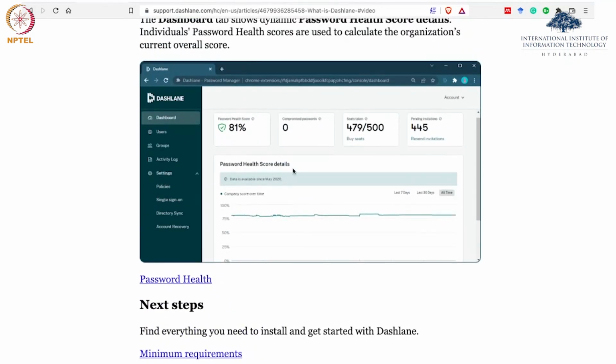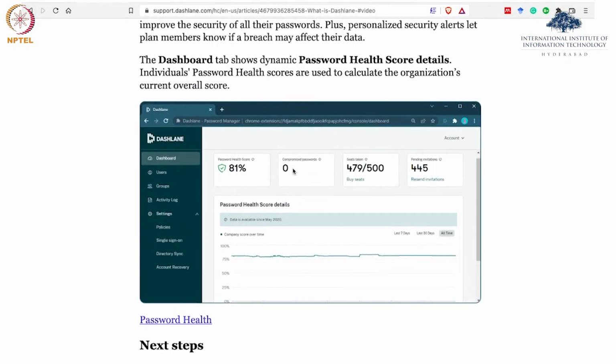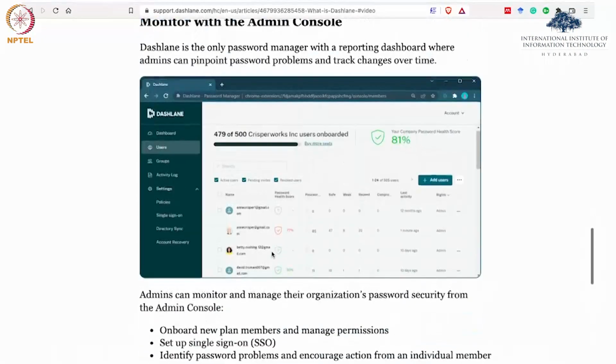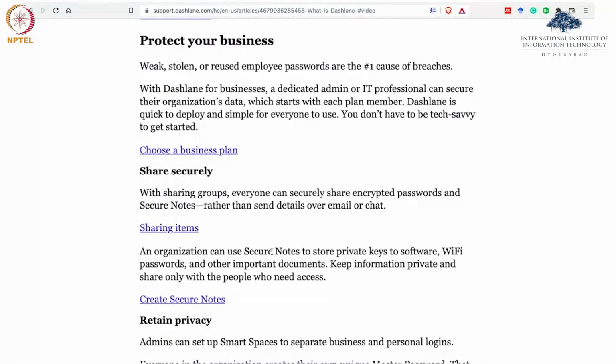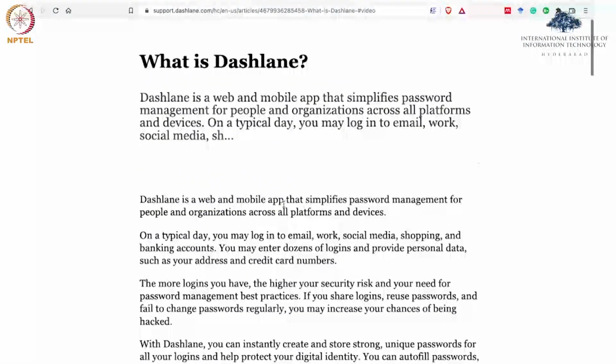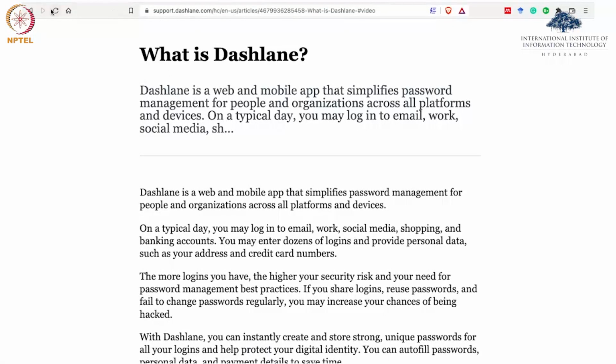So this is the support website, support.dashlane.com, which you can visit for all the tutorials and further information.